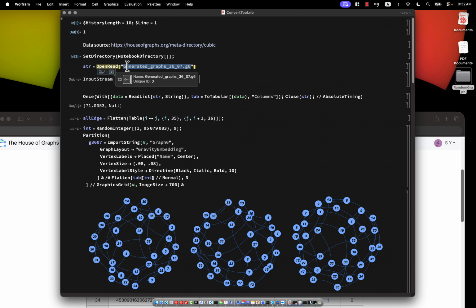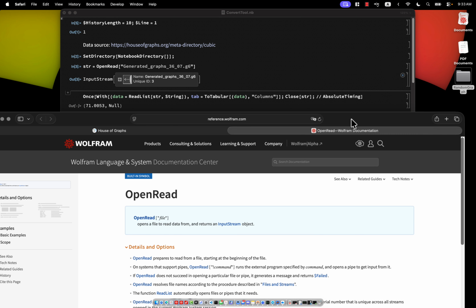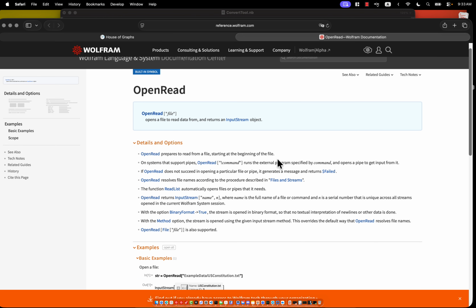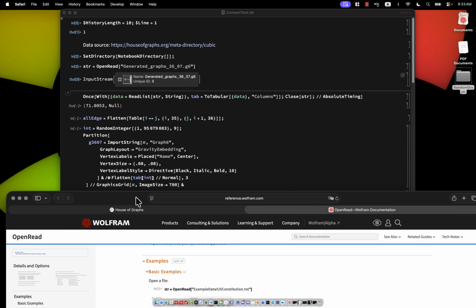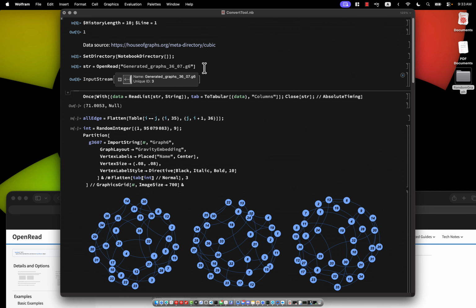Instead of using Import with graph6, because this file is quite large, I use something more low-level, like a stream. It's called OpenRead. It's something like standard IO in C++, where you can import a stream, and every time you read a line or read a word, you basically scan the elements inside the file. So this gives you a very low-level but really fast connection to import the files one by one.